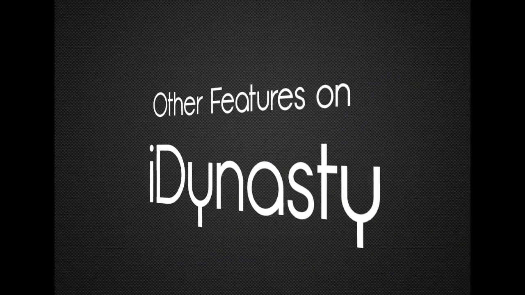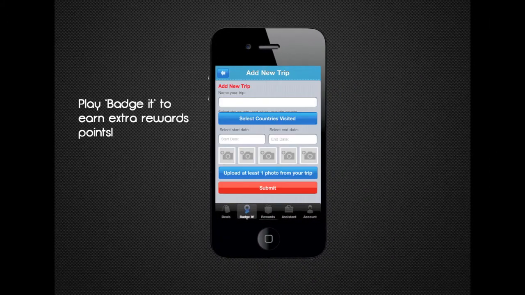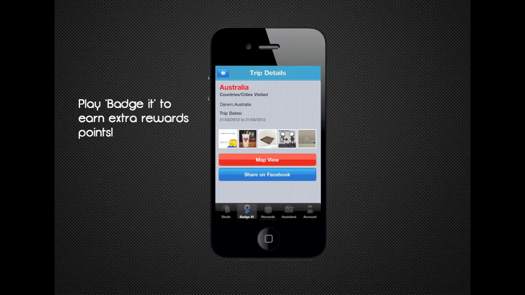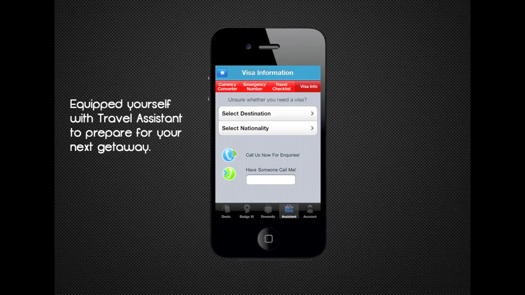Other features on iDynasty. Play Badget to earn extra rewards points. Equip yourself with Travel Assistant to prepare for your next getaway.